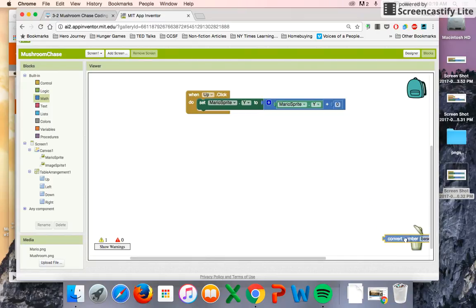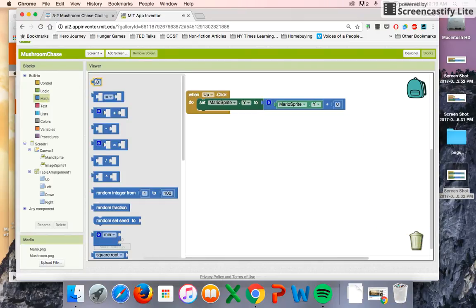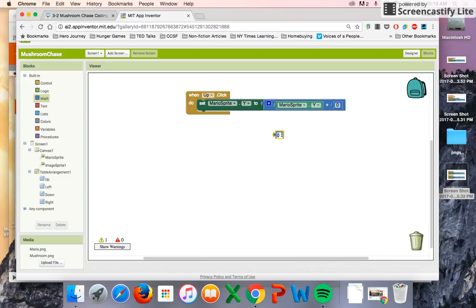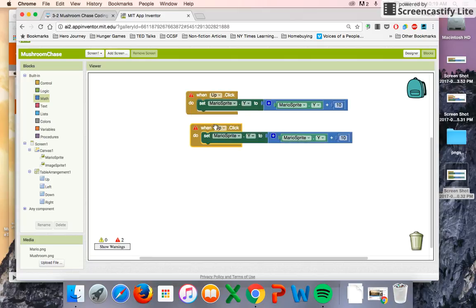Oh, again, not what we want. So we want a bunch of buttons that all will do that for us. We don't need the 0 anymore. We can do a little trick in App Inventor. We can right click, we can duplicate, and we can start switching some things around. So if we want them to go down, take the Mario sprite and we can actually just add -10. So again, duplicate.